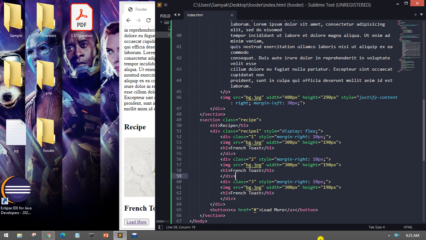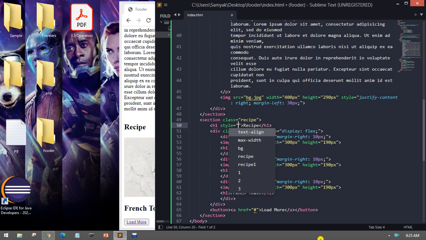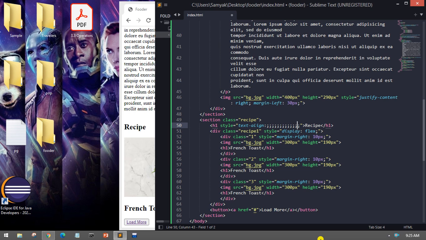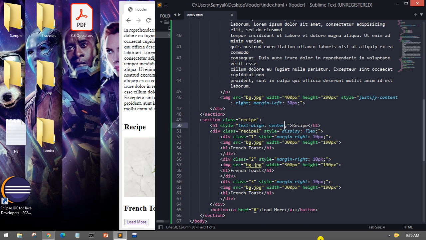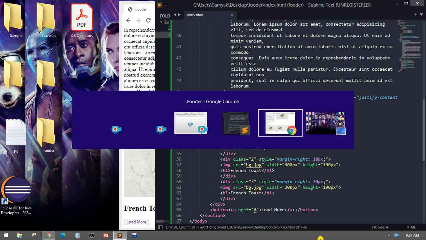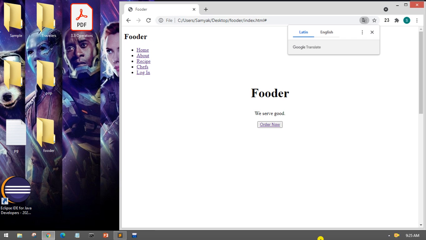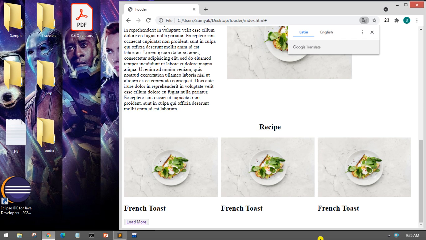So for that, I will just come here, and in this h1 I can add a style property, style, and I will add text align to the center of the screen. And if you cannot understand what I am writing here, you can mention it in the comments. I will try to reply to you, or I will surely reply to you. Okay, so there you go. Recipe is in the center.